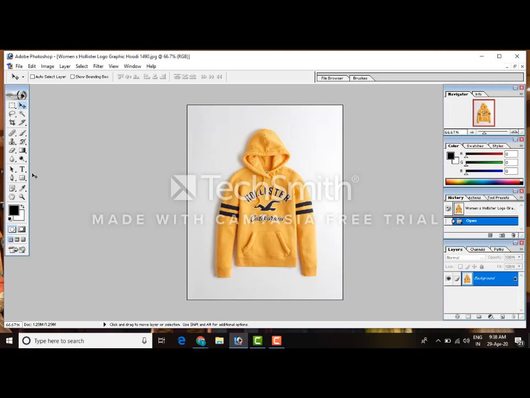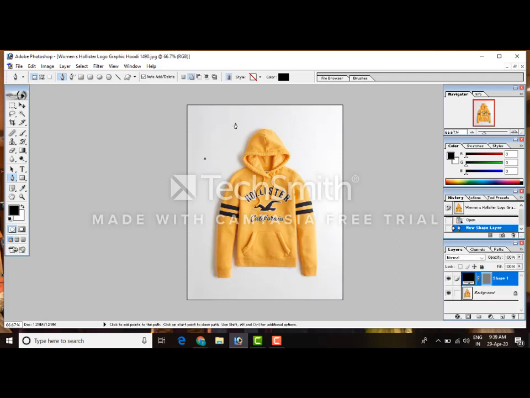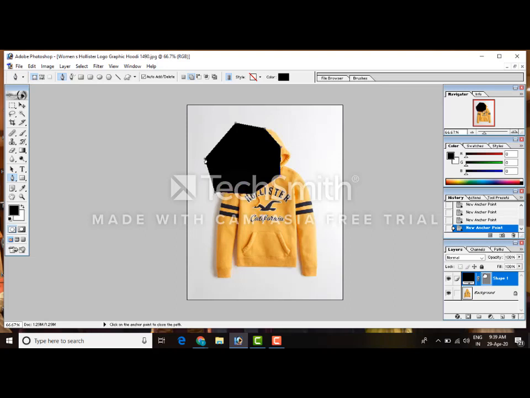Now first of all I will show you how to use the Paint tool. If you click at a point, just release it, simply click at a point and then click at another point. It will create a straight line. Likewise, third, fourth, fifth, you can go on clicking for creating points and then again click on the original point. It will create a shape.